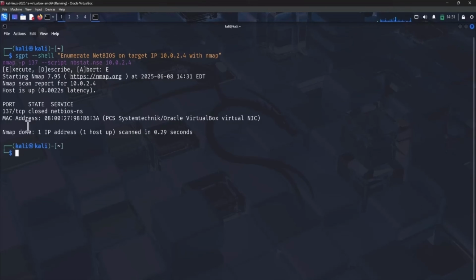After running this command, you may see that port 137 over TCP appears closed, but the MAC address is successfully retrieved. It also confirms the system identity as PCS Systemtechnik / Oracle VirtualBox virtual NIC. And that wraps up our demonstration on using Shell GPT for effective NetBIOS enumeration in Kali Linux.